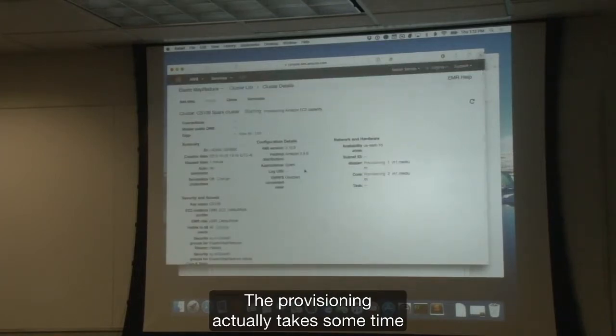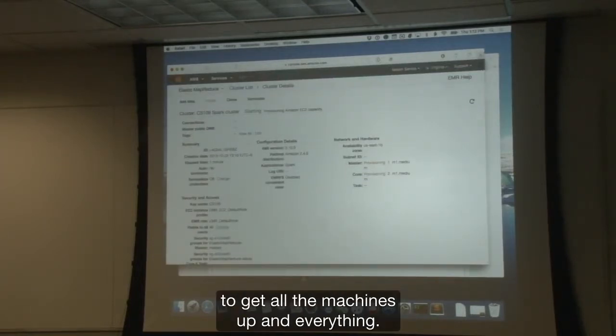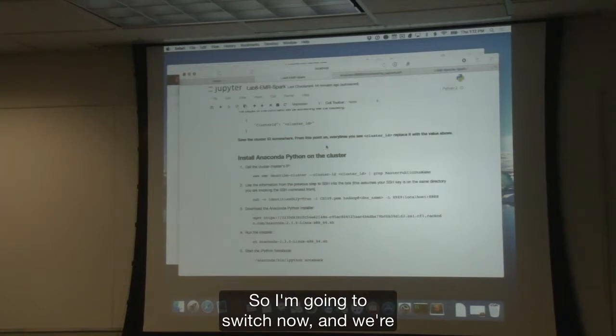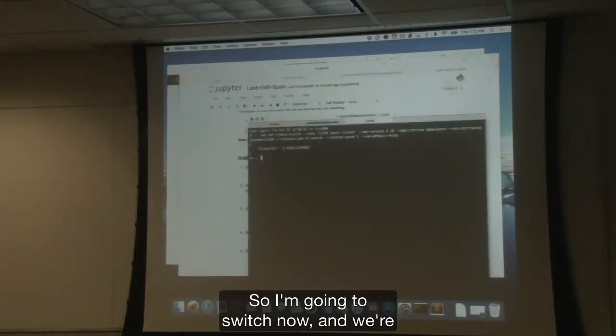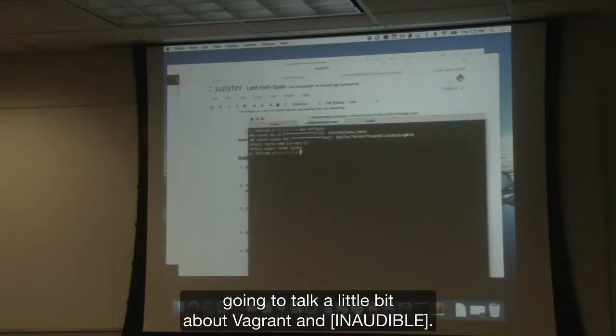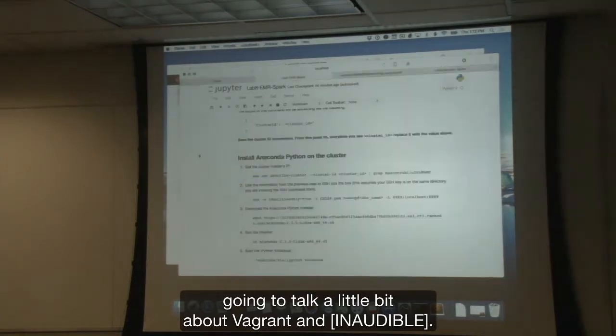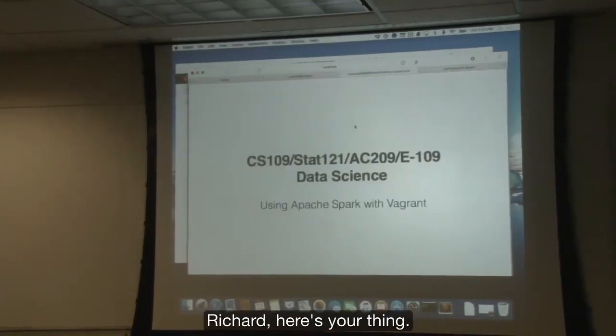Okay, this is going to take a while. The provisioning actually takes some time to get those machines up and everything. So I'm going to switch now, and we're going to talk a little bit about Vagrant and Spark. So, Richard, here's your thing.